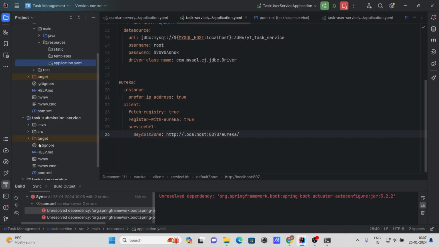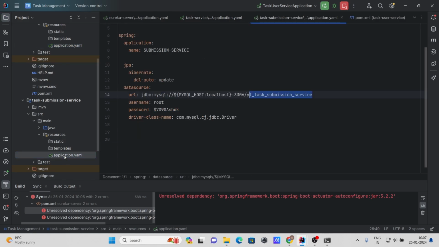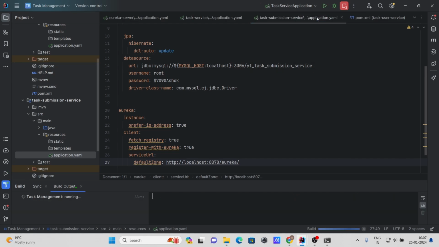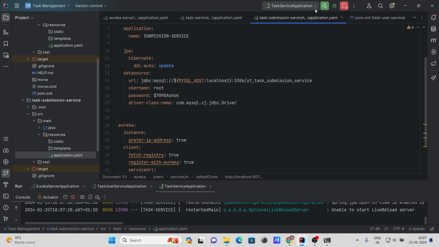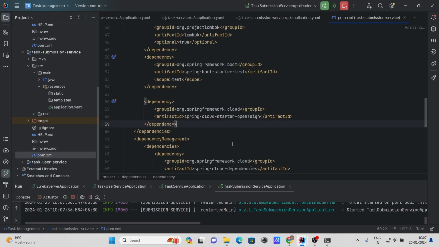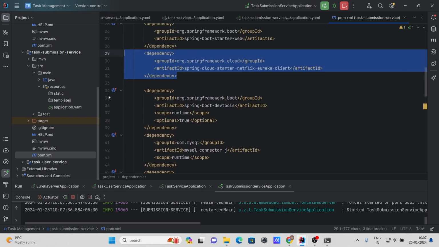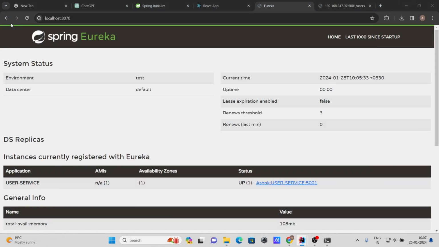So task submission, let's go there, src main, and the application.yaml file. Let's provide it as well. And now it's time to run both of these services, task submission and this task submission. Okay, let's run it. Also in task submission we haven't commented out our dependencies, so let's do this first and reload it.